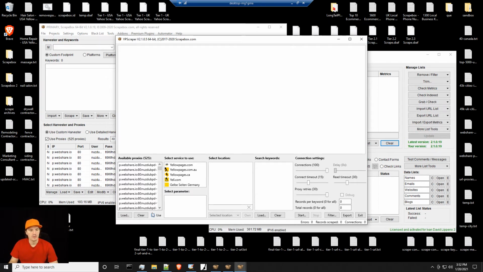It's really cheap, and you don't even need rotations when you're scraping Yellow Pages. I've found that you can use the same proxies over and over, and it's good to go. So obviously you load those in there. You want to check off that use box. These don't work. I have tested these.